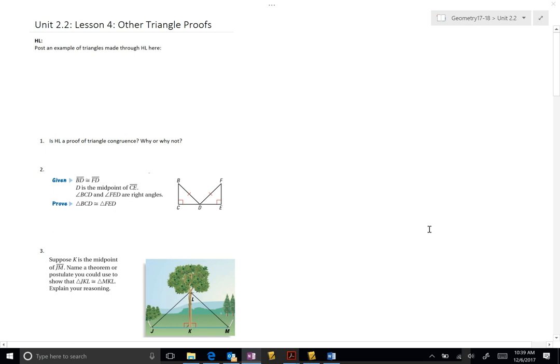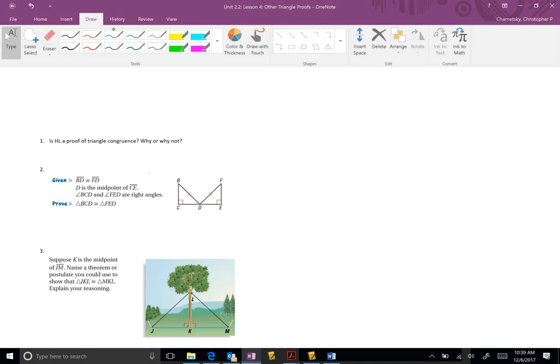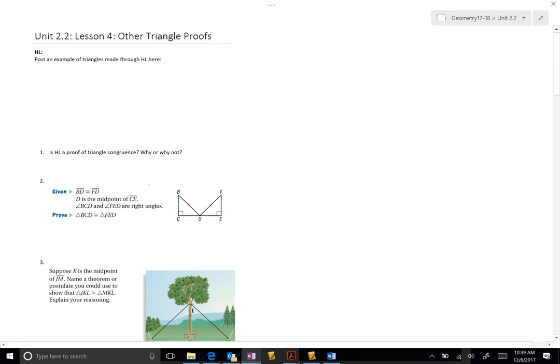Hello, this is our first video for lesson 4, other triangle proofs. First thing that we are going to do is look at a special kind of proof for triangles called HL, and HL stands for hypotenuse leg. Based on the name of the proof, hypotenuse, well, it's special because it only works for right triangles. So let's take a look at that.